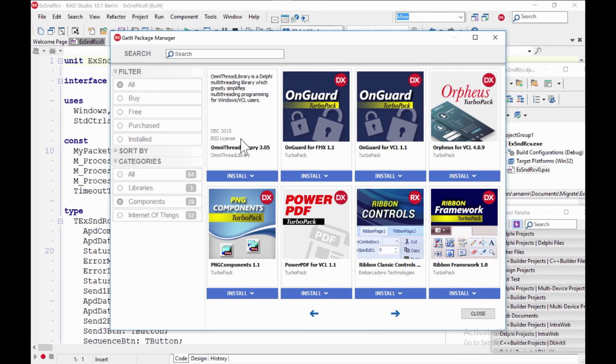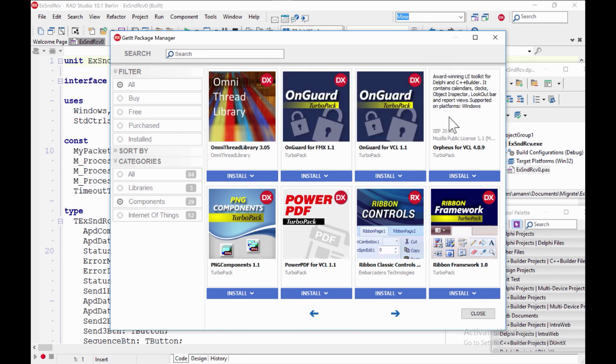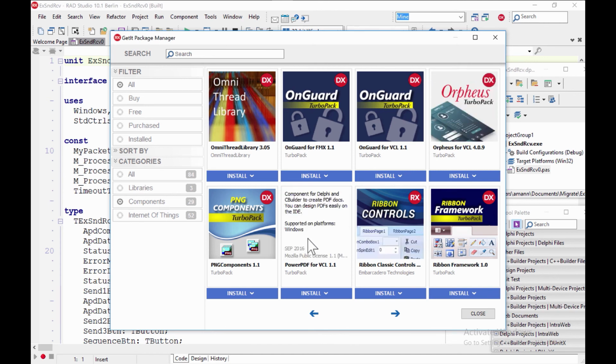We have the Omni Thread Library, which is a simple to use threading library for Delphi. OnGuard, which is a library to create demo versions of your Delphi and/or C++ Builder applications. Orpheus is an award-winning UI toolkit for both Delphi and C++ Builder, containing over 120 different types of cool components. Power PDF is a VCL component to create PDF documents visually.